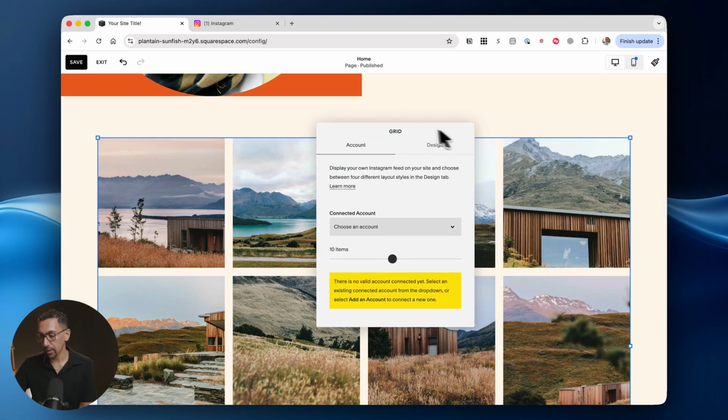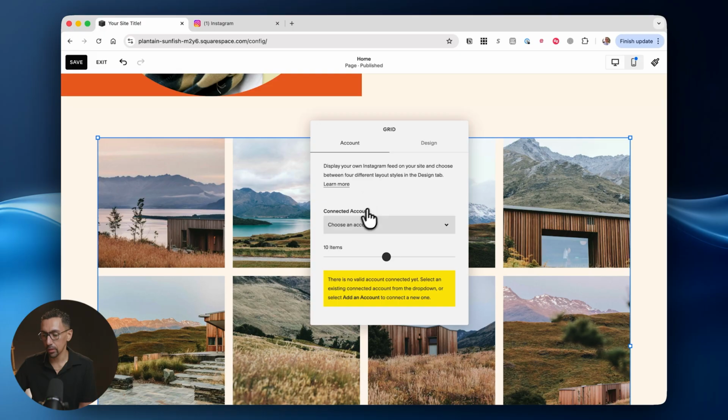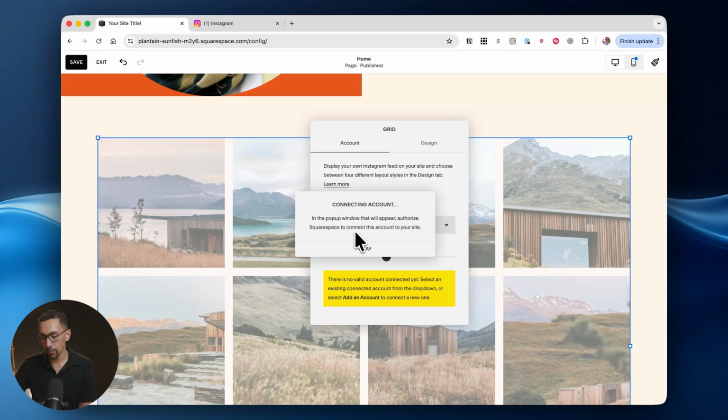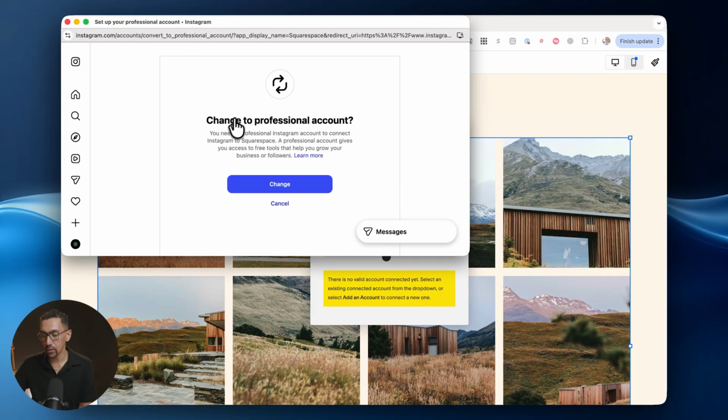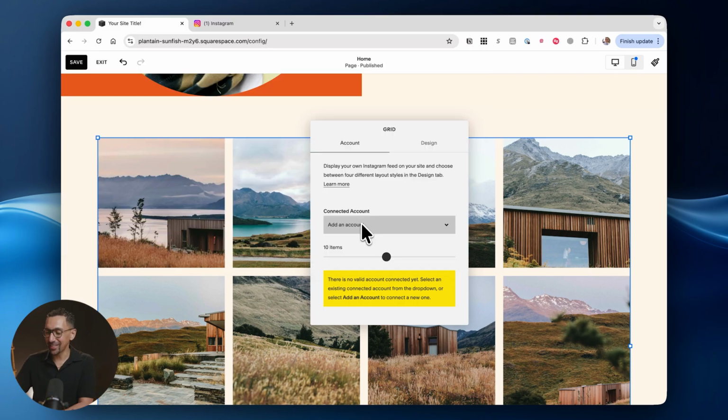From here, we'll get to work. So the first thing we're going to want to do is connect an account. So I'm going to choose add an account, and then it will say, okay, we got to log in. All right, so I'm already logged into Instagram on this computer, and basically you'll make it a professional account, and then from there you'll just continue with the process to link it. I personally don't need to do that, but once you have it, you'll see it show up here.